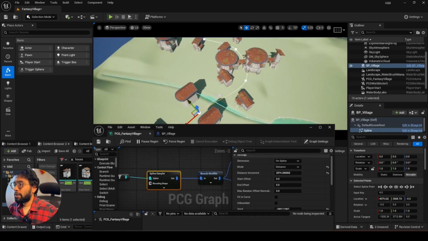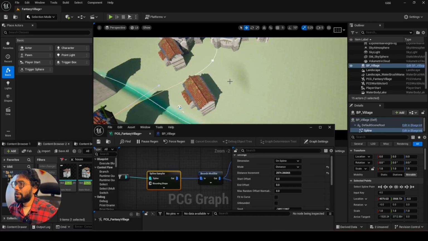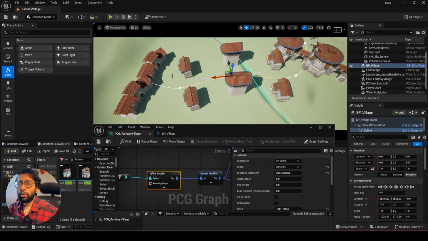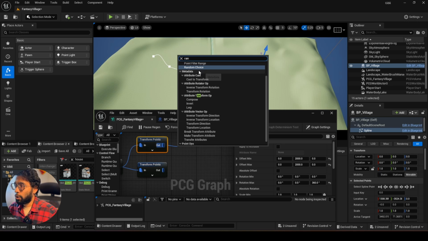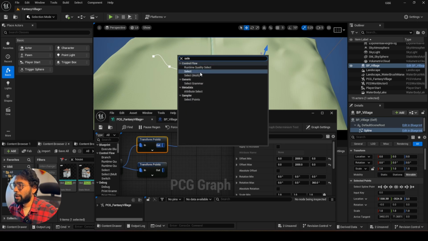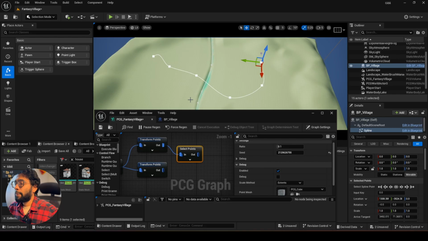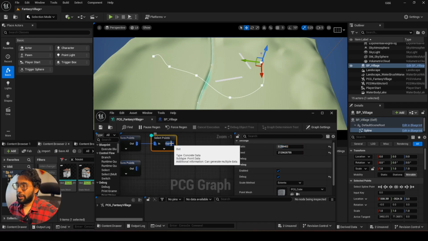So there you go. Now, as you can see, we have a problem here, which is basically that they are too close to each other and they look quite repetitive. So what I'm going to do is add a random choice. Oh, sorry, I'll do a select points first. And now I'm going to tell the graph to select a ratio of, let's say, 0.9 or so. Now it's basically taking only certain points from that particular place.